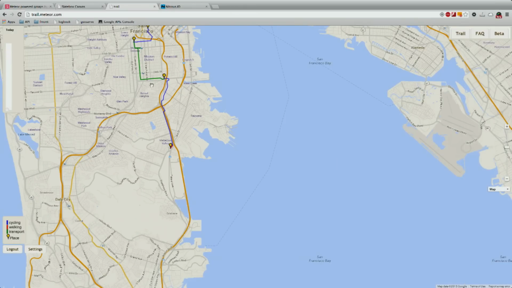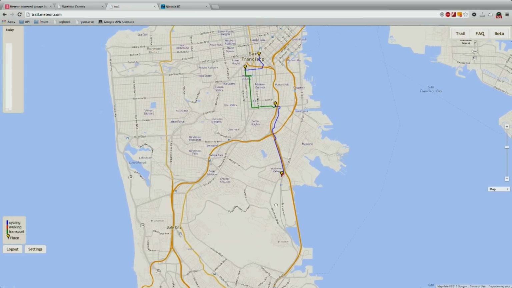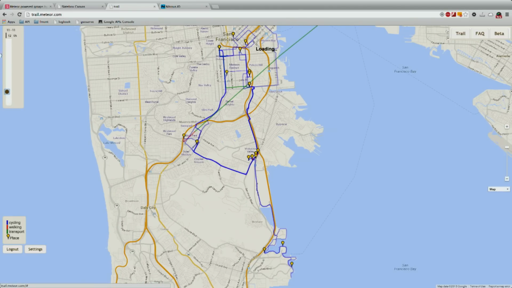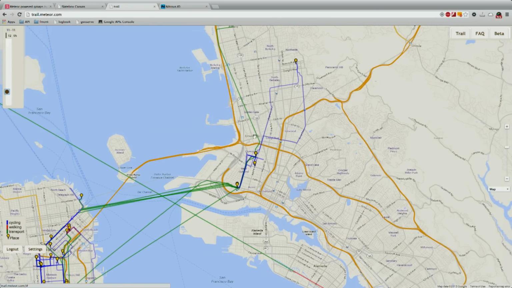So this is the website. This is where I've been today. And this is Moves data right here. So we pass the server basically a date range, and it decides reactively what to show. And we don't have to re-render the map.